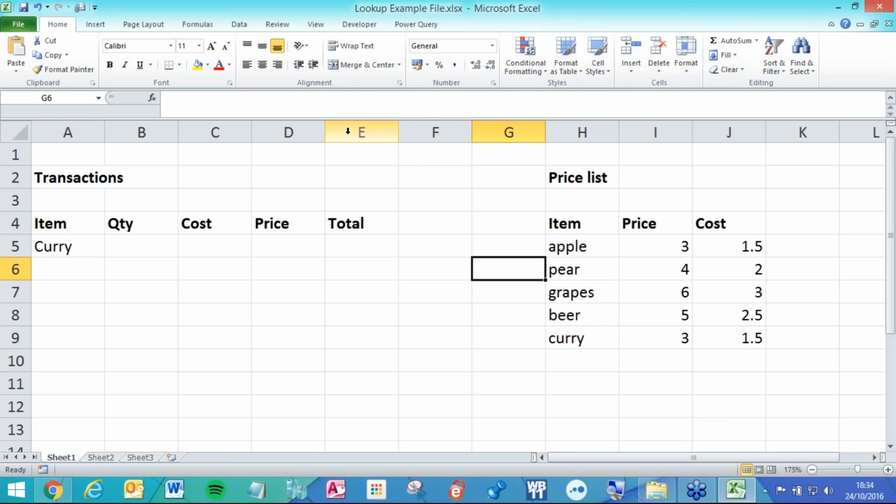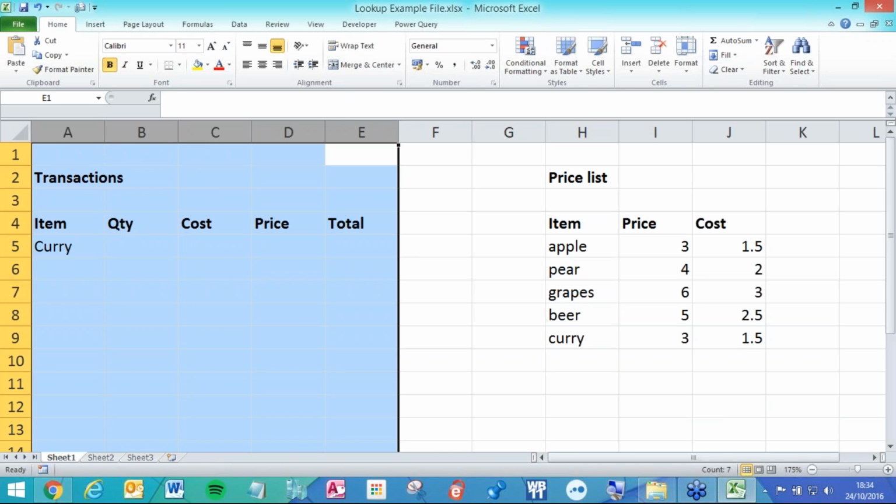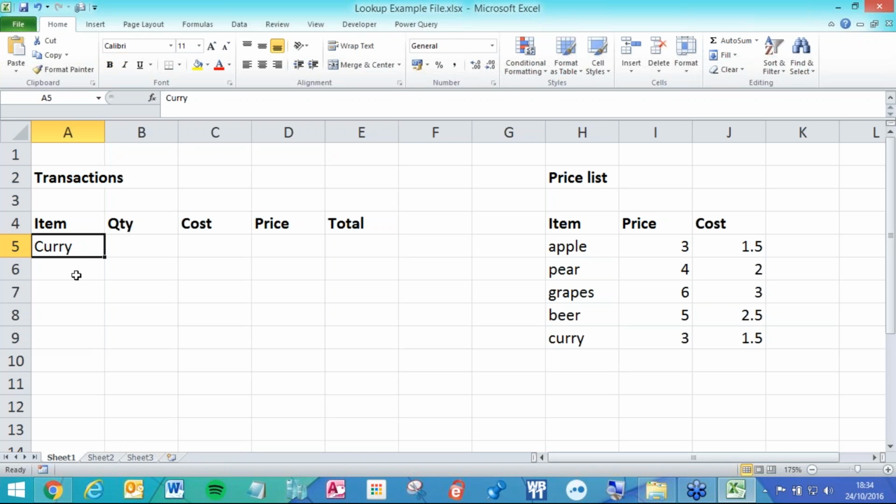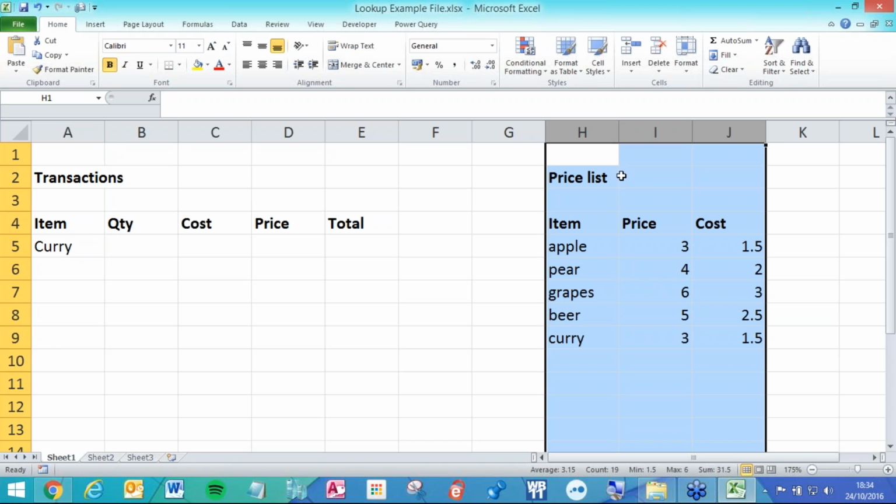On the left hand side, I've got a list of what I'd call transactions, sales. I've put in here my favorite food, curry. So I've sold an item of curry. On the right, I've got a price list, and in that price list, can you see I have got in here curry with a price and a cost.